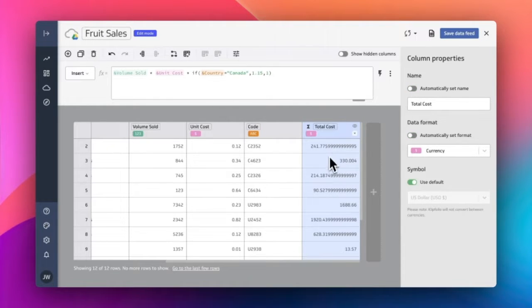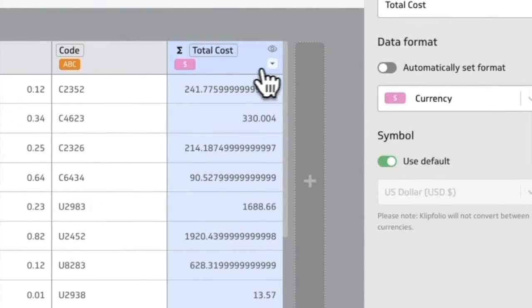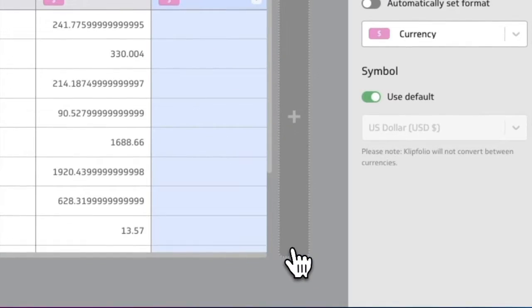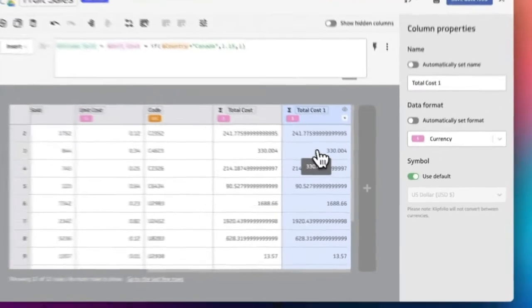The next thing I want to show is how to duplicate a column and the formulas inside of that column. This is useful if you have a fairly complex formula. You need to duplicate it, but just tweak it a little bit.